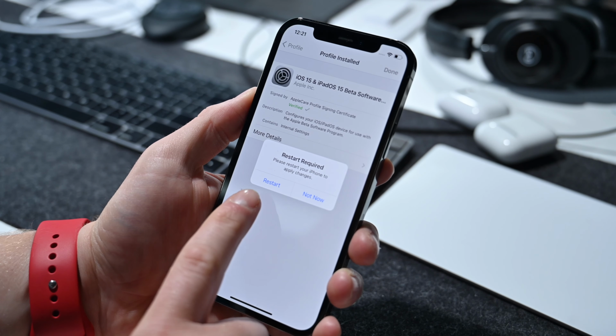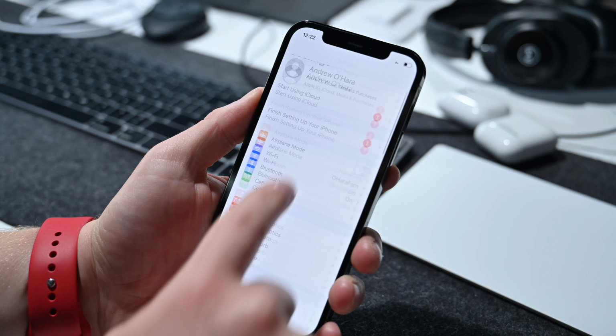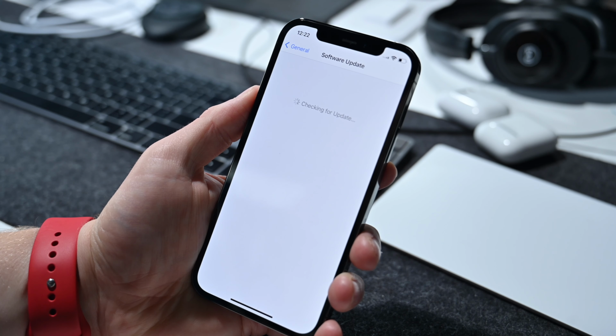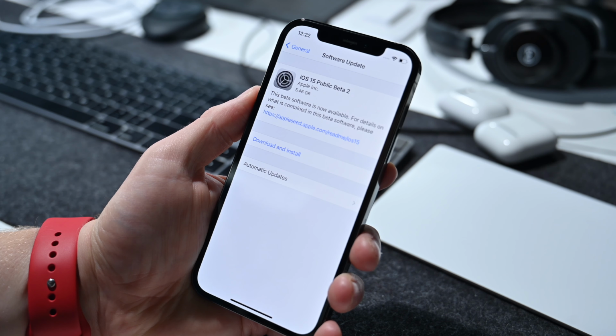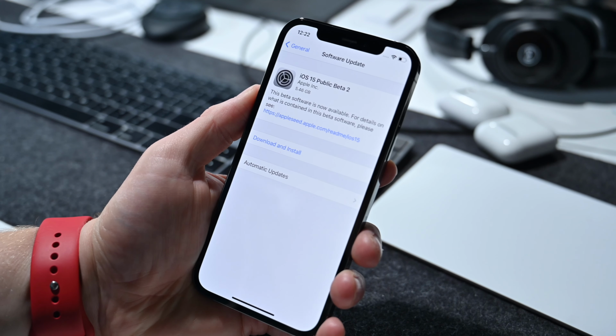Once you reboot your device, you're going to go back to settings, again go to general, then go to software update. It's going to check for updates for just a few moments, and boom, you're going to see the public beta of iOS 15 or iPadOS 15 available to download and install on your device. Once updated, you'll have access to all of the amazing features of iOS 15 and iPadOS 15.